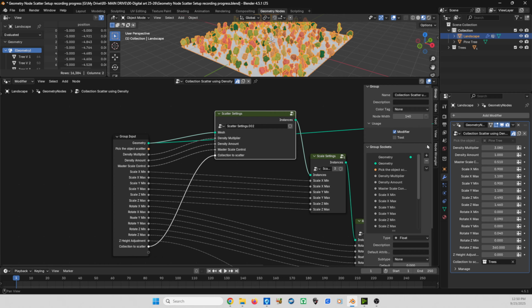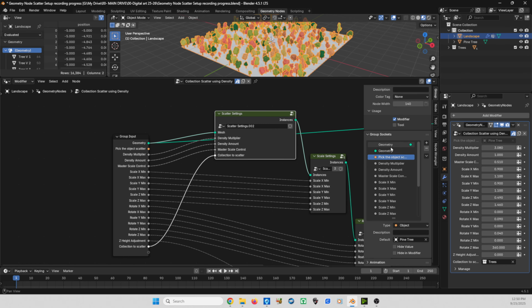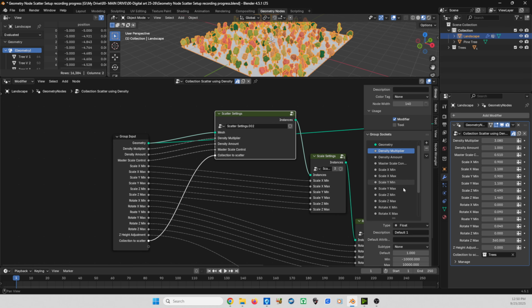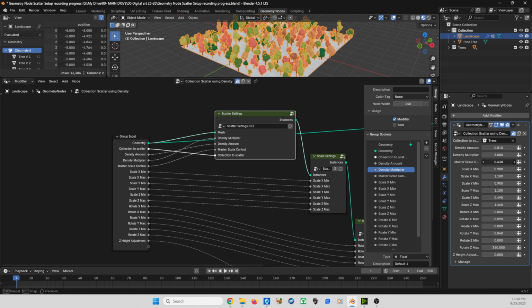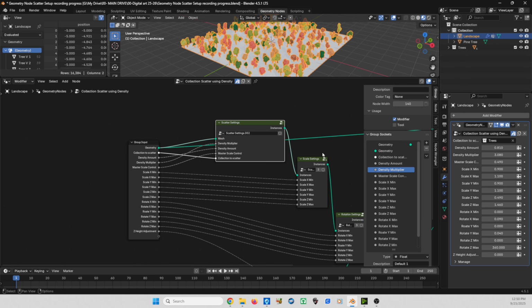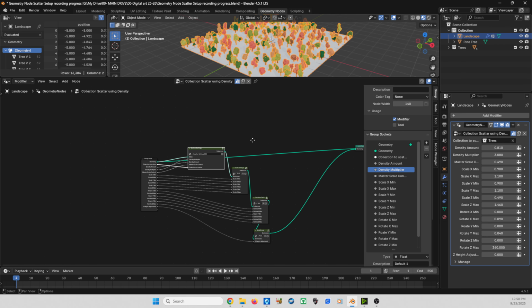Let's clean up our settings a little bit. So we're going to delete, pick the object to scatter, and then I'm just going to scroll down and take the collection to scatter and move that closer to the top. So that way, let's go up a little higher with it. There we go. So I can pick the collection I want to scatter, and then I can change all the settings like before. I can have more, I can have fewer, I can change the overall scale if I like. So you have complete control over all those settings.